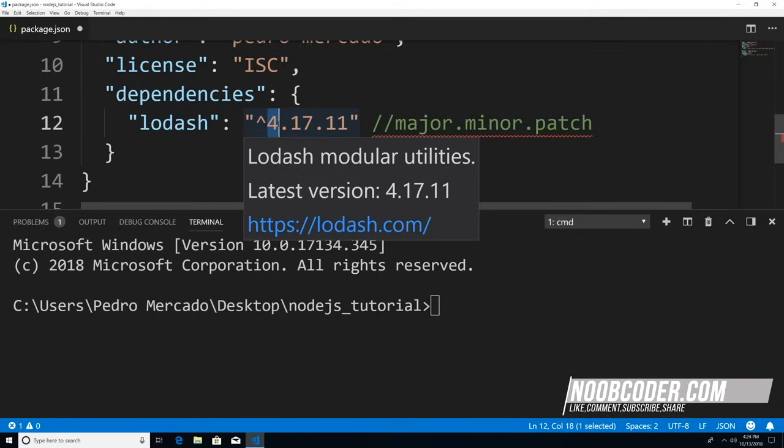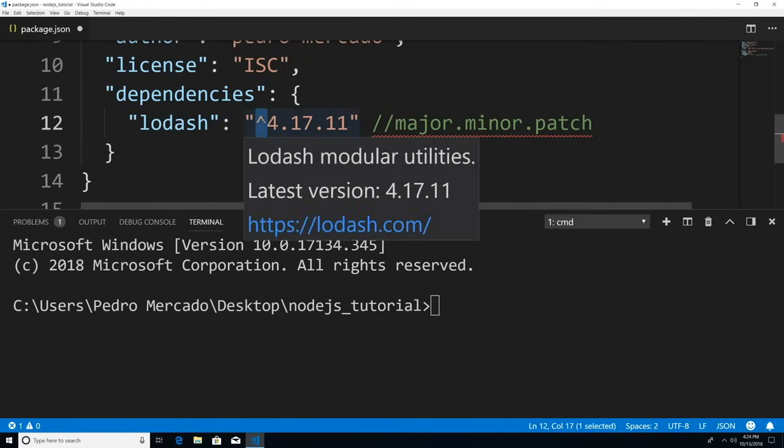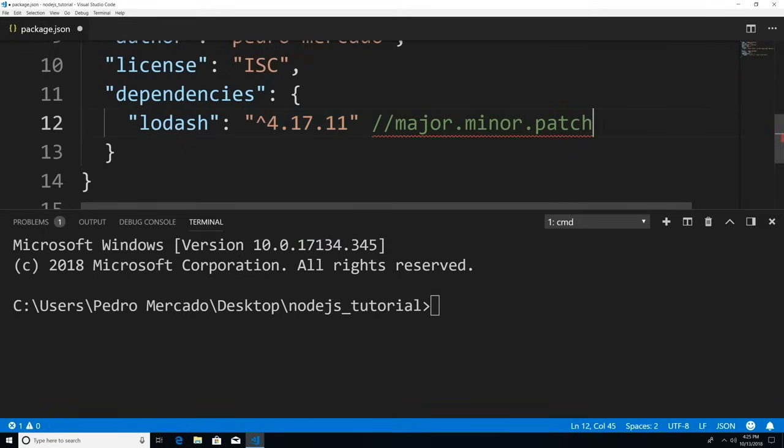So now let's talk about this caret character. This caret character was put there automatically when we typed npm install lodash. What this caret character symbolizes is the following rules, if you will. Whenever I use the caret character, it means I do not want you to make any major updates. So right now I'm on version 4 as the major, but if there is a minor update or a patch update, go ahead and download those new packages.